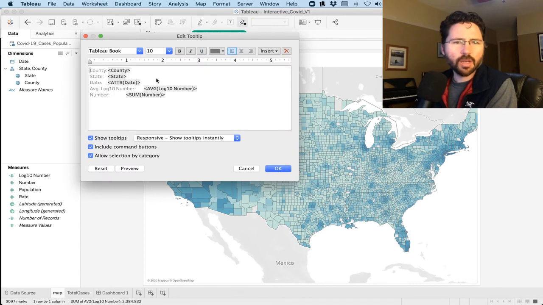And now we see we've got our county, state, date. Now notice that I can't just put the column that is called date. We have to use this attribute thing, which sort of turns our date into a nicely formatted version of it. So I'm going to modify this tooltip a little bit. I'm going to get rid of the average number. I'm going to move county and state onto their own line.